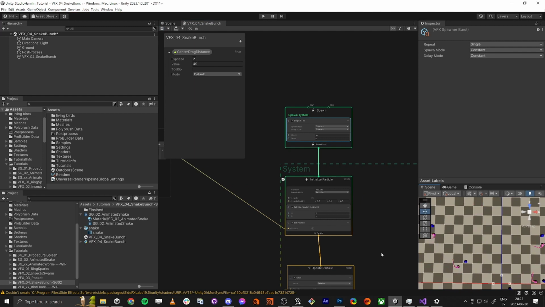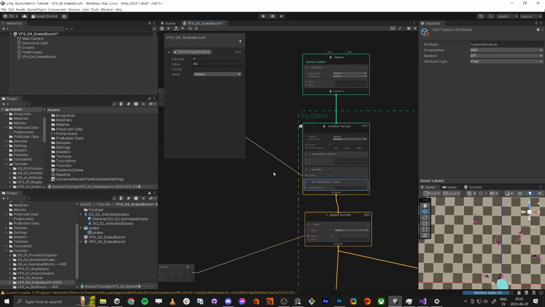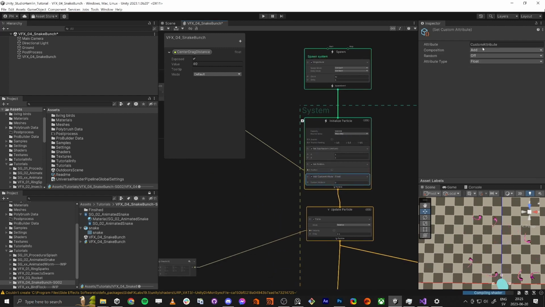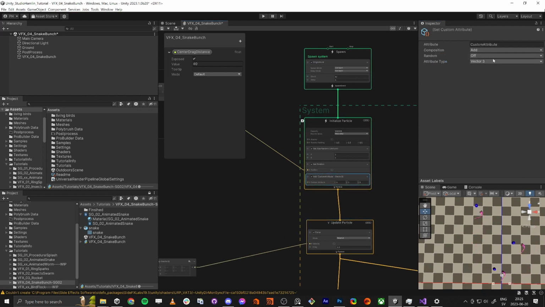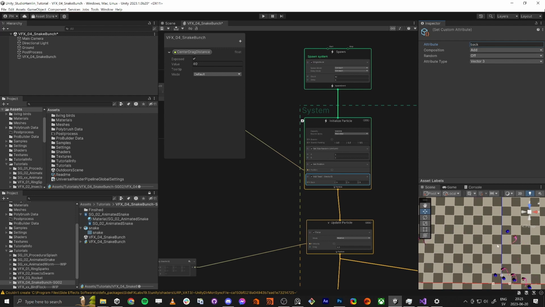And we're gonna do set here. We're gonna make a custom attribute, and this is gonna be a vector free. This is really important to remember, even later when you access it in the update, because otherwise things can bug out. So here we're gonna have a back. This back vector is gonna be behind the snake.